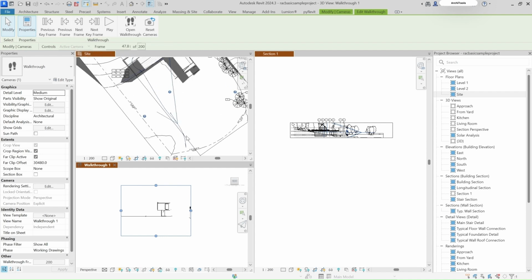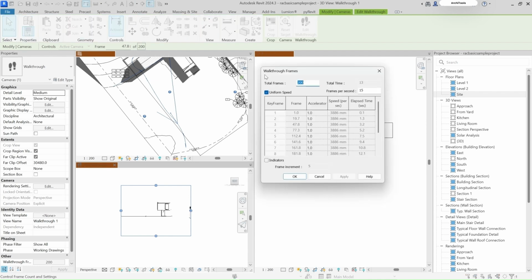So the points which you had provided initially for the path are keyframes, and the keyframes are subdivided into a number of frames. Currently it is set to 200. You can also edit it to your desired number, let's say 300. You can keep it like this, and the total number of keyframes would be subdivided into 300 frames now. And this is the frames per second which you can adjust. Based on that, the total time would be adjusted. You can also set whether you want a uniform speed or not.